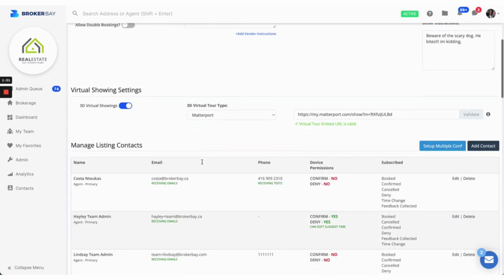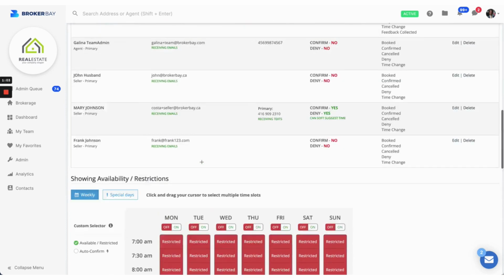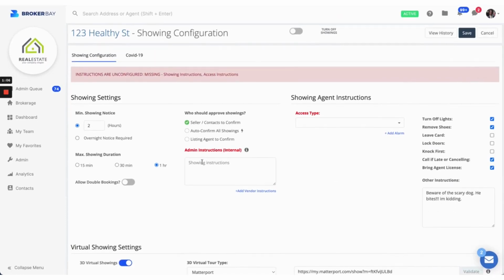And it looks like there's a lot of switches and colors and options, which there are, but it's actually very simple. If you just read the label of each section, you'll know what it does. So for example, I would like this property to have a minimum notice period of 24 hours, or maybe 6 hours, or 5 hours. Whatever number we put here, this is going to stop showing agents from booking, whether it's through the MLS, through the BrokerBay mobile app, or through the BrokerBay live appointment desk if you have the live appointment desk representing your listings.